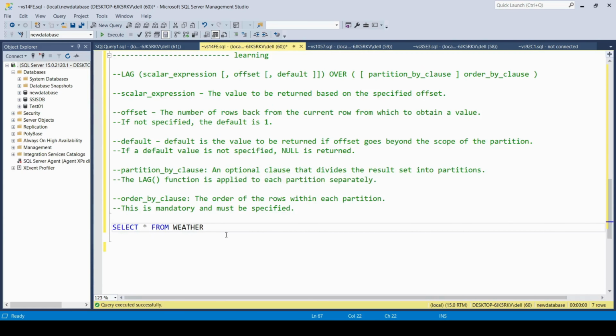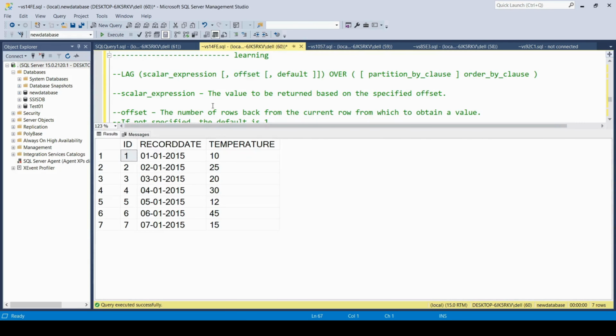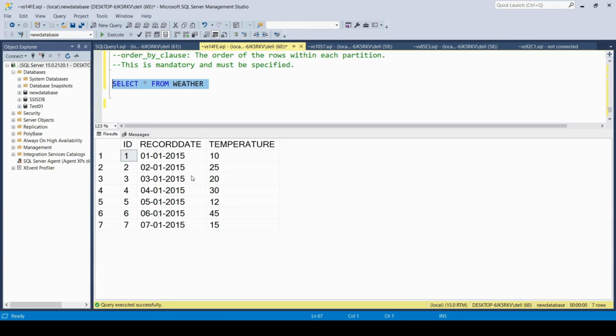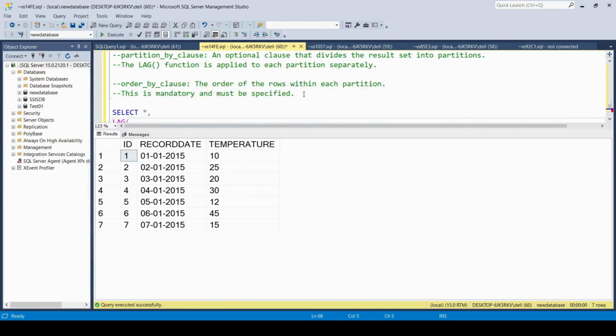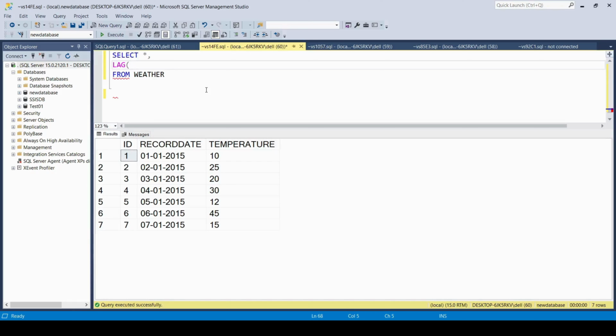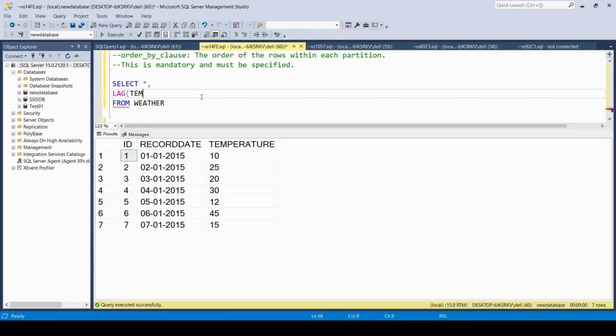Okay, let's execute this. What we want is a temperature comparison on the basis of the previous date. If we can calculate the previous date's temperature in another column, then it will be easy for us. How can we do that? For that we are going to use the lag function. What is the first value here? It is a scalar expression, the value to be returned based on the specified offset. What we want to return here is the temperature, so I'll write temperature.